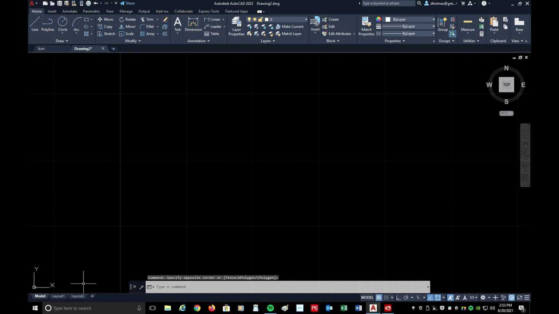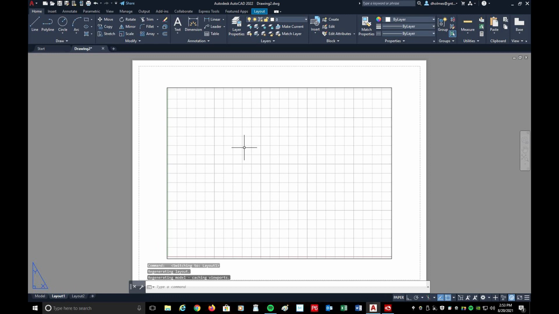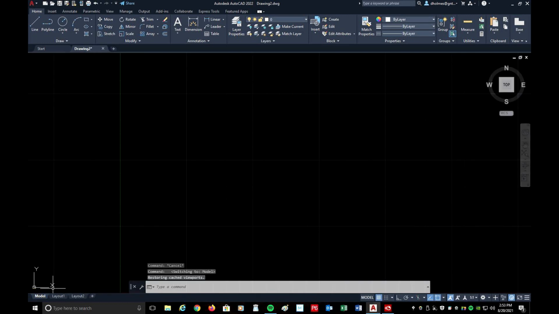Let's see, down in the bottom left you got model, layout 1 and layout 2. Those are just for paper space and model space. If you accidentally click layout 1, it'll turn your drawing that looks like this, and if you don't want that and you're like, how do I get back, just come back and click on model right here, the little tab, and it'll pull you back to this.